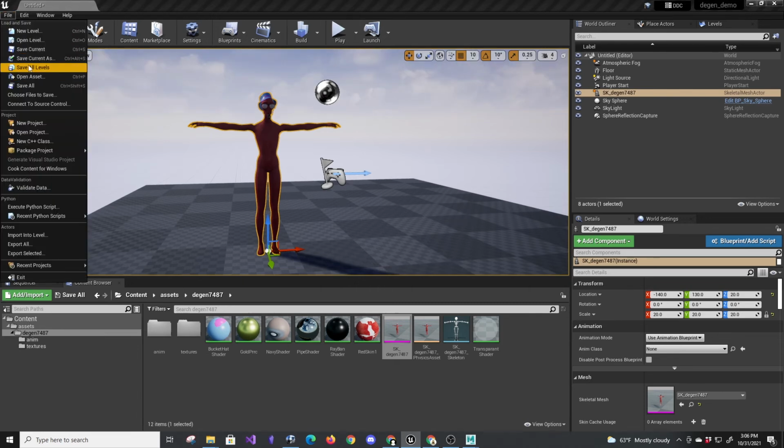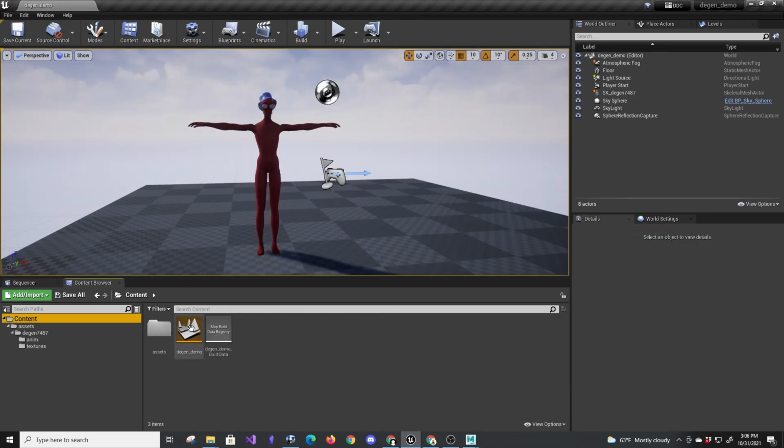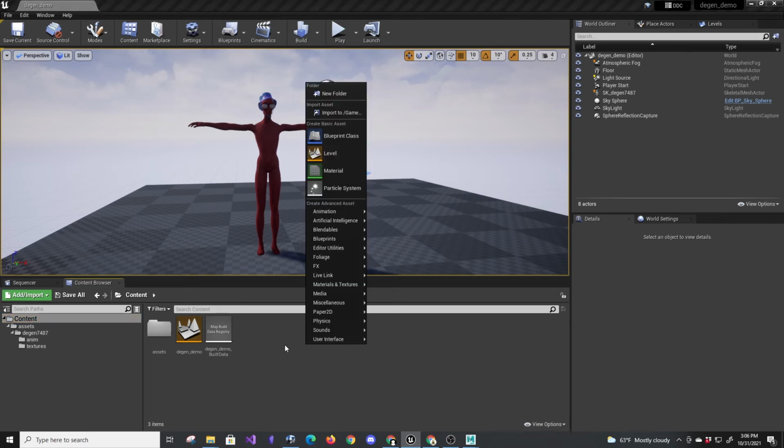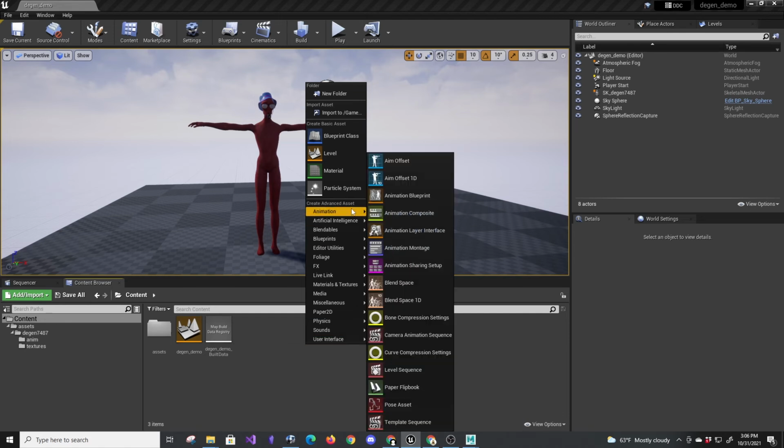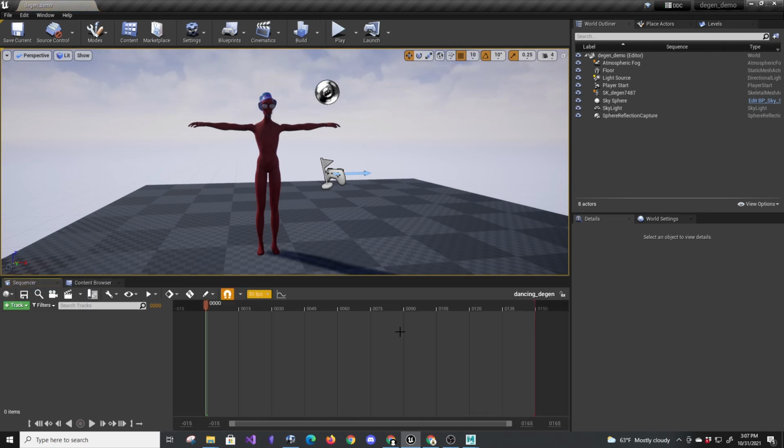Let's go ahead and save this as a level. So you would go save current, save as. It just ends up in the upper content. You can move this to levels or whatnot. So now we need to create an animation sequencer level. You can right click and under animation, you would say level sequence. And call it whatever you want. So if you double click on your level sequence, it opens up sequencer.